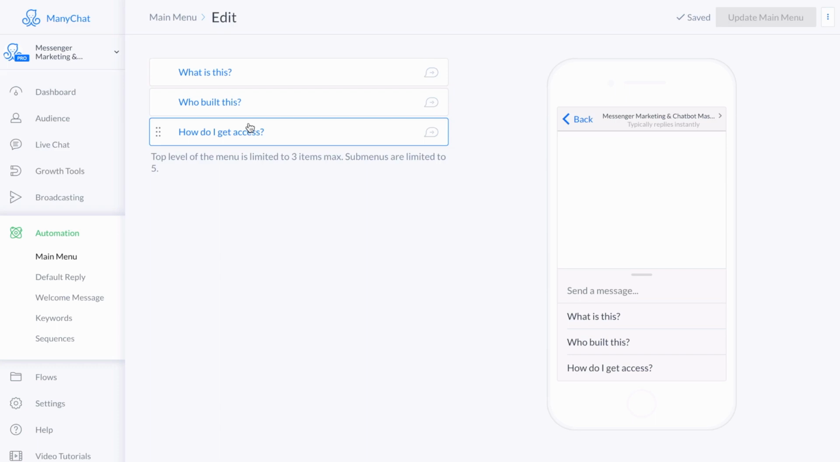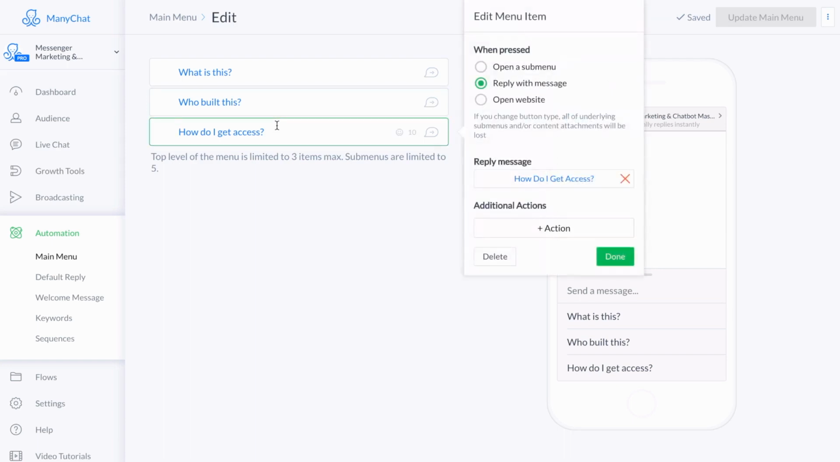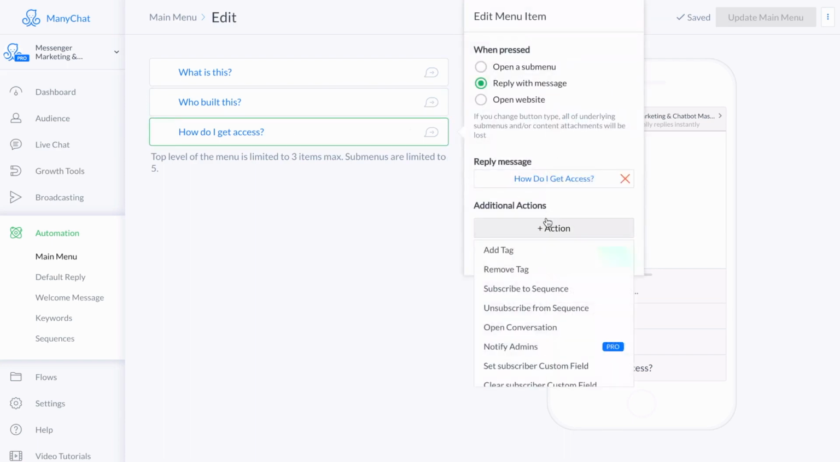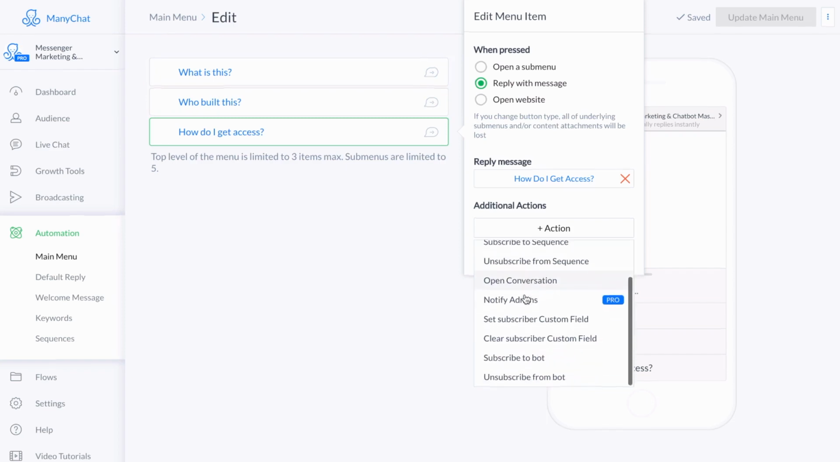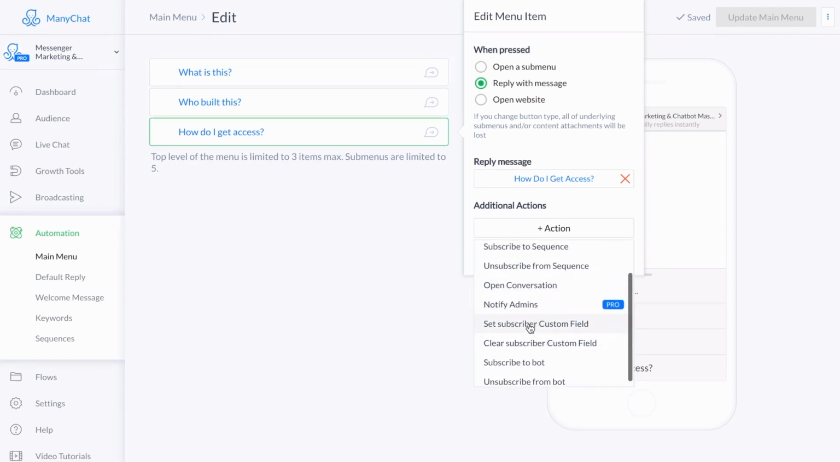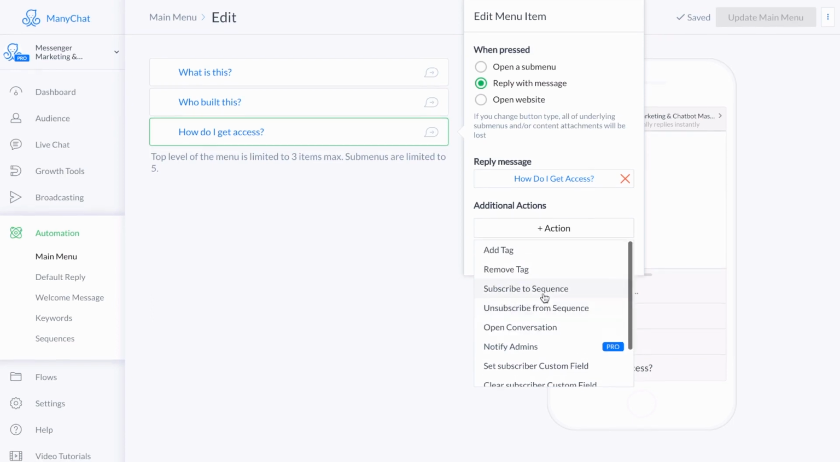Another cool thing, just in case you want to know, is you can trigger all kinds of actions from these. Even if somebody clicks on any of these things, you can do all this kind of stuff. I mean, you can set custom fields. You can notify admins. You can open a live chat conversation. You could subscribe to a sequence, which we'll talk about later, and you could even tag people from right here, which is pretty neat.